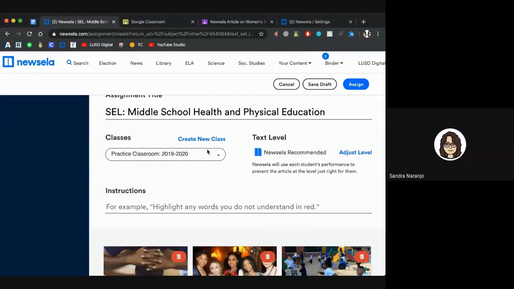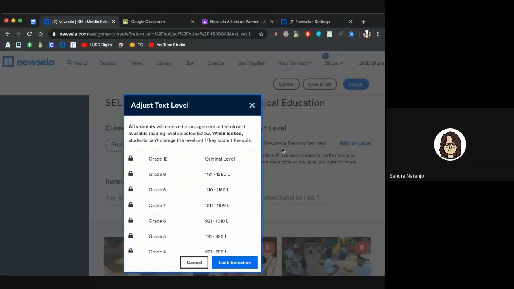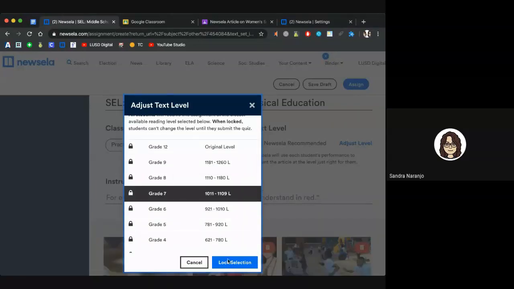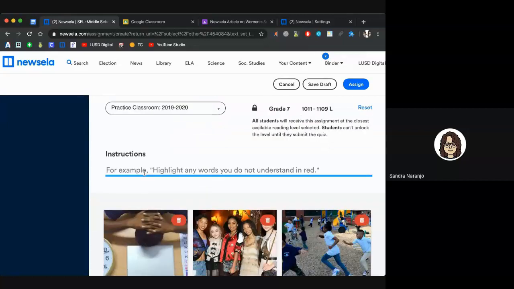In your classes, in your drop-down menu, you can select your class. And just like with the article assignment, you can either leave it at the default, which means Newsela will present each article at the students' just right reading level for them, or you can lock it. So again, just to show how to lock it, you would click adjust level, select the reading level you want to lock for students, and then click lock selection. So students will not be able to change the Lexile level as they would normally. And then again, here you can add instructions.